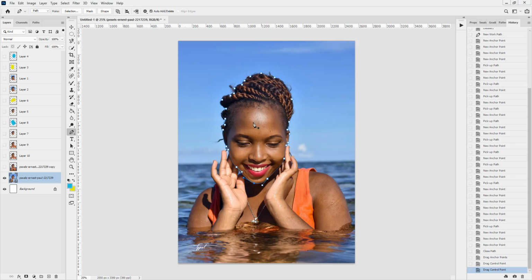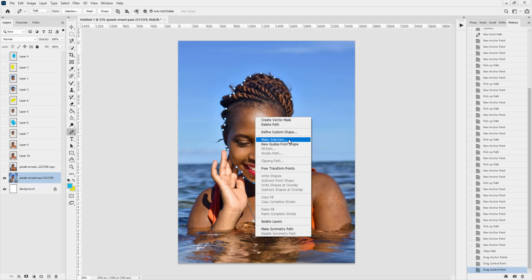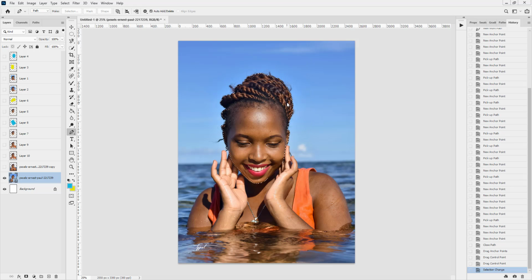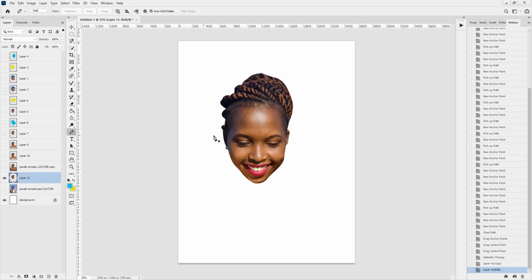So now when you have all this selection and you've completed your part, you can see I have the path here. You want to right click and come into make selection, leave everything as it is, and hit okay. So now we can do that Ctrl J again. See what we have right there. Our face, not very perfect, but that's fine.